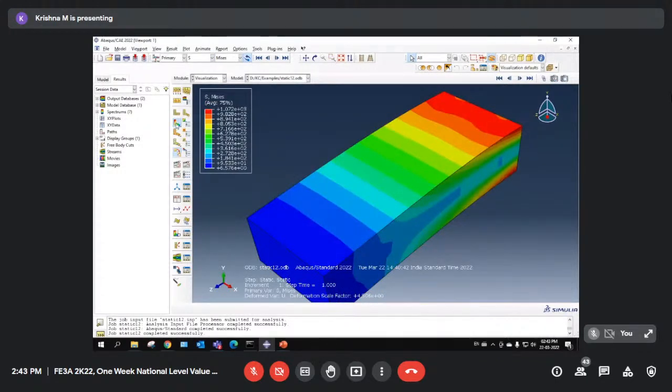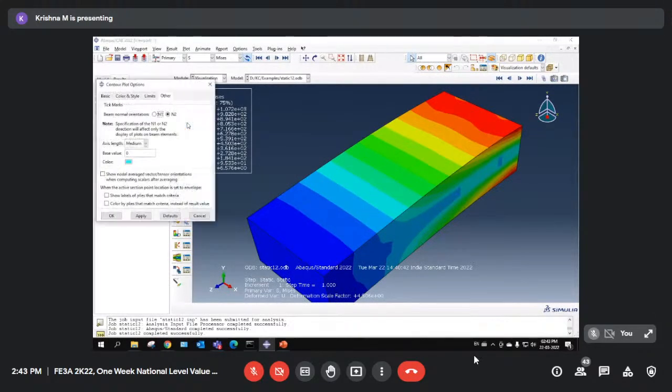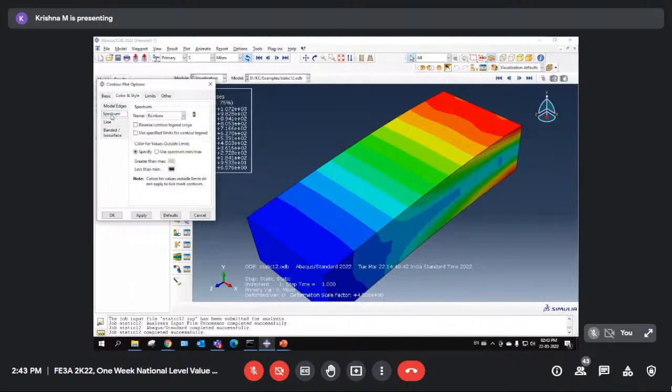Here you can change the contour options, what colors you would like. You can change the spectrum accordingly, how you would like to see the data.